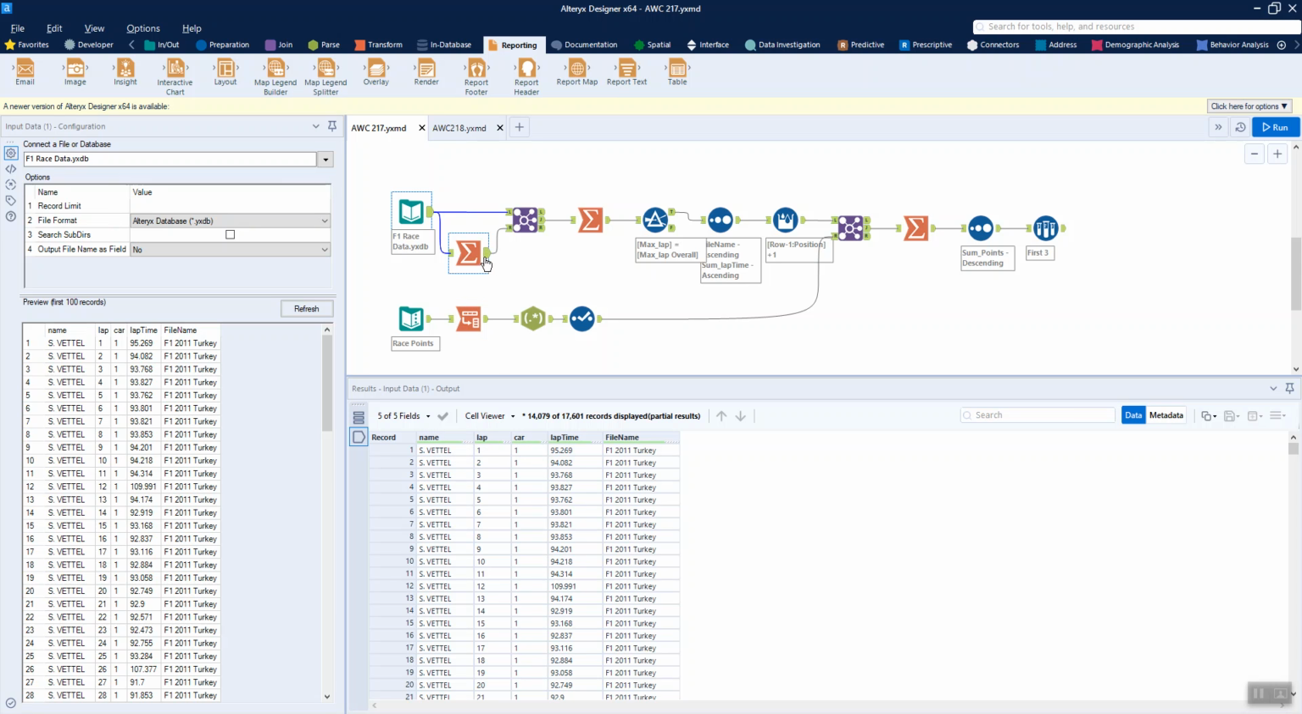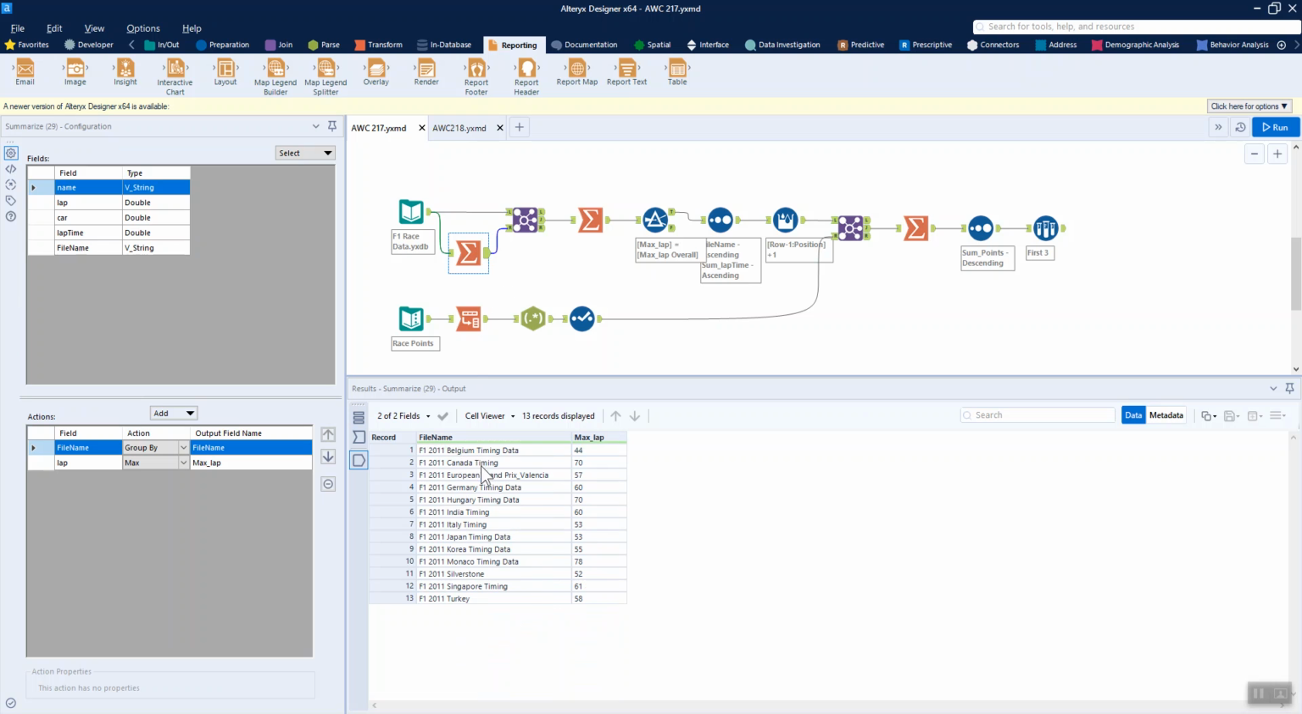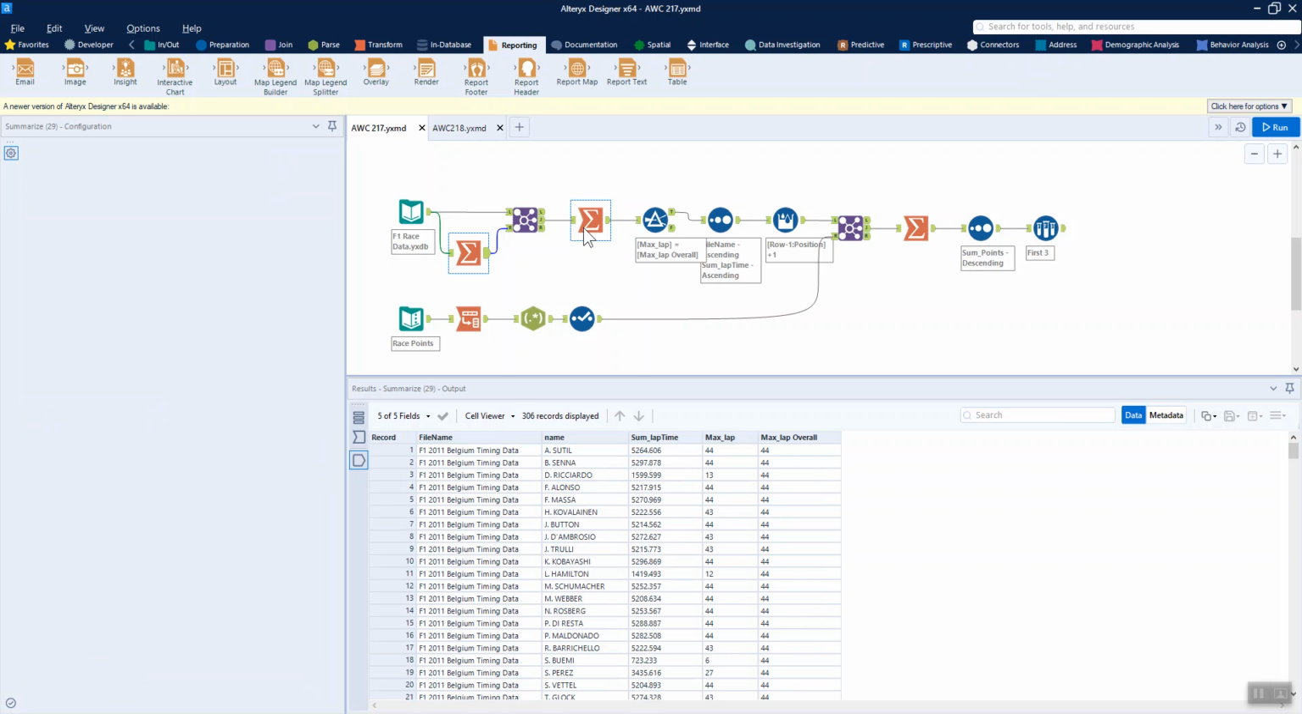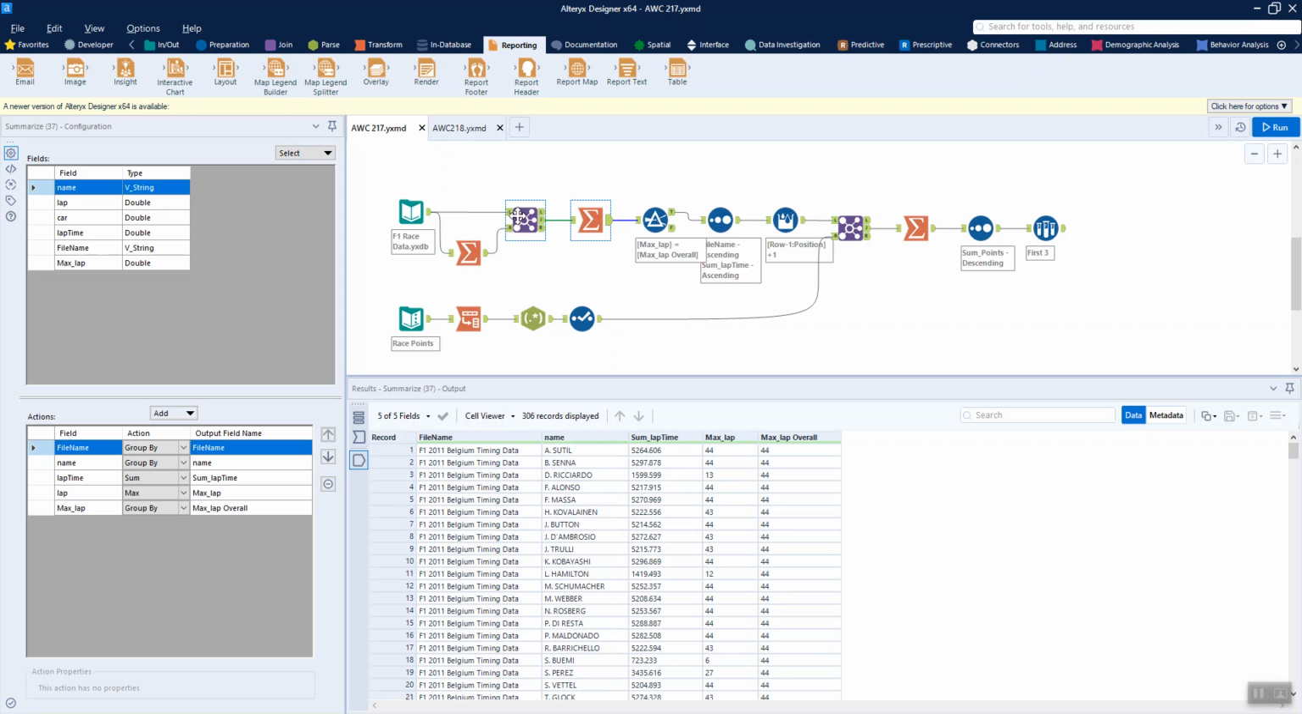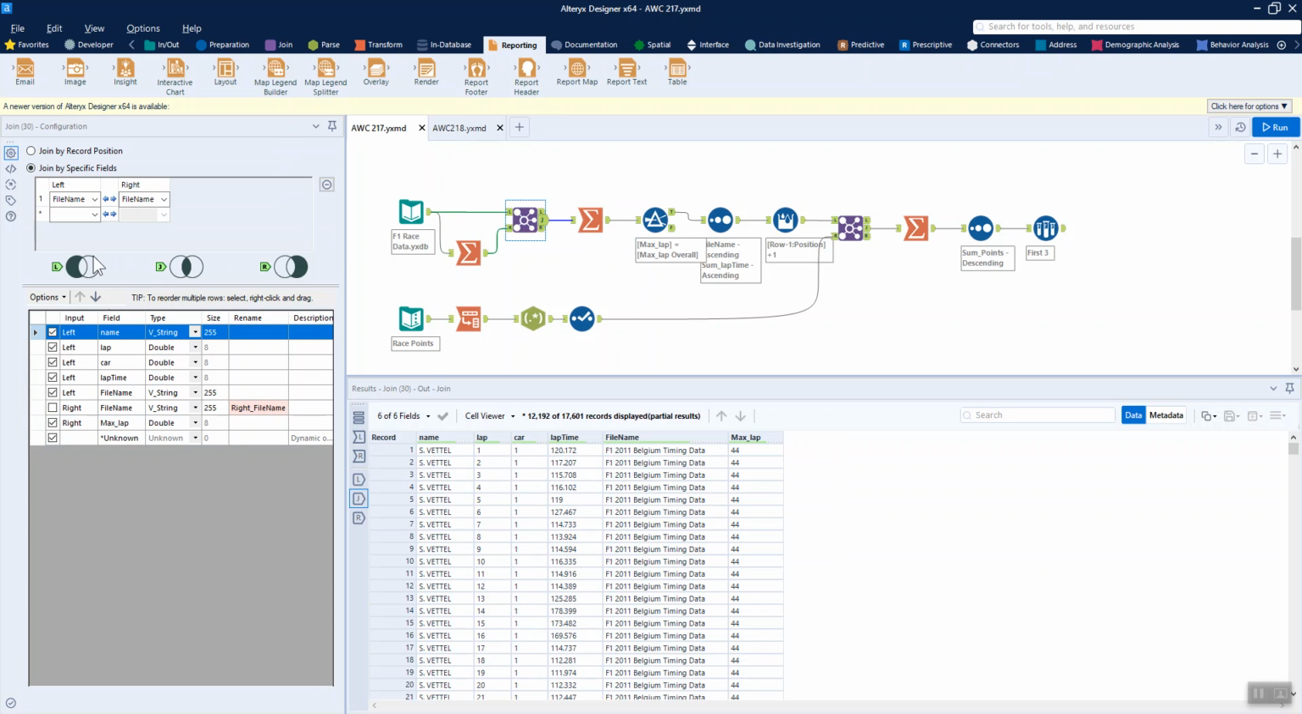So first of all, we group by each of the races and we find out what the maximum lap is. So you need to have completed that many in order to get a positioning, basically. So we join that back to our data set on the file name so that we have that extra information about how many laps you have to have completed in order to count, basically.